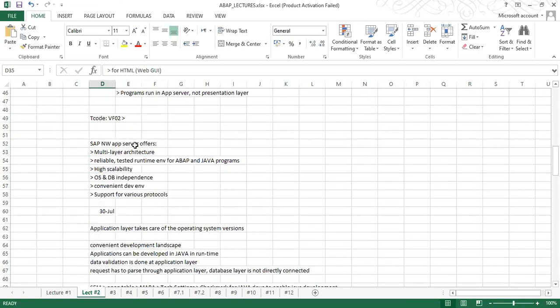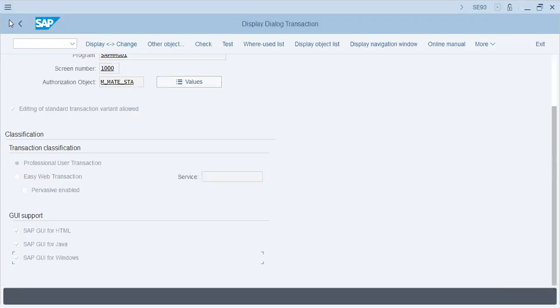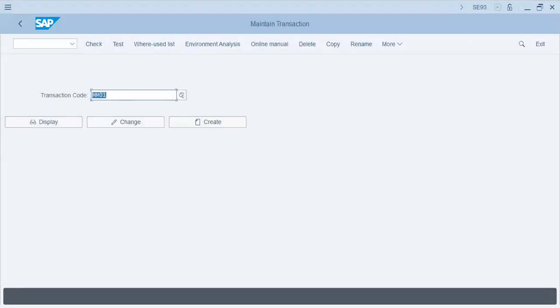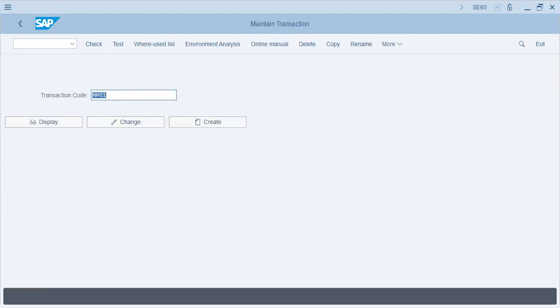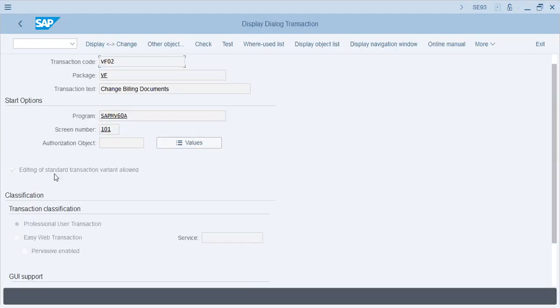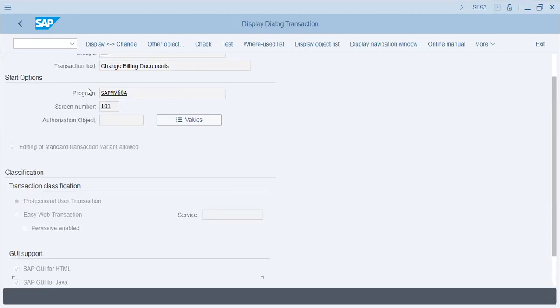Now also VF02 display, and we have the GUI. It is also controlled and supervised by this program. If I double click this, we have the code and logic working behind this screen. That is for this transaction code VF02. As simple as that.